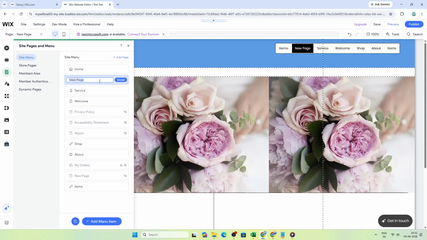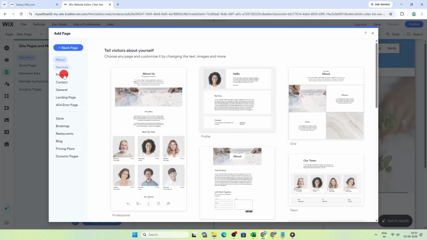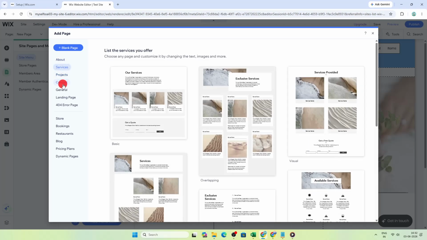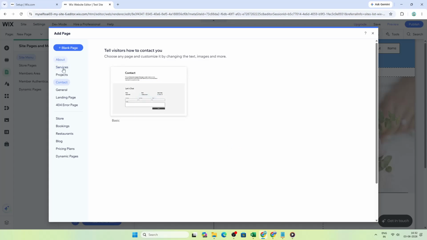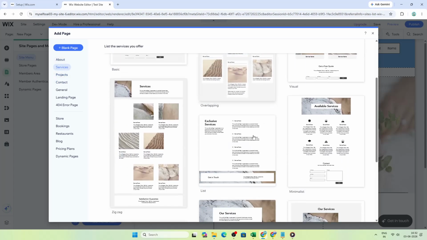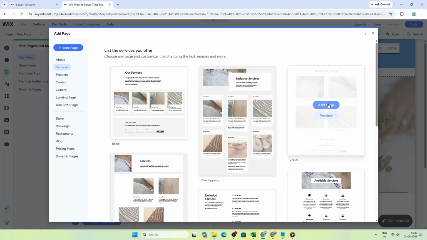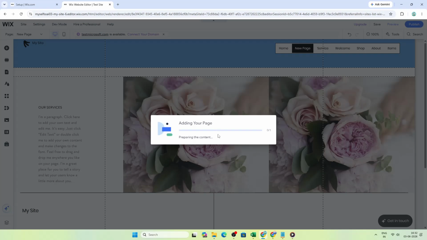If you'd rather save time, you can choose a page template instead. Wix includes pre-designed options for common page types like About, Services, or Contact. These templates can be very helpful because they already include a basic structure, which makes it easier to get started. Just browse through the available options. Hover over the one you want and click Add Page.